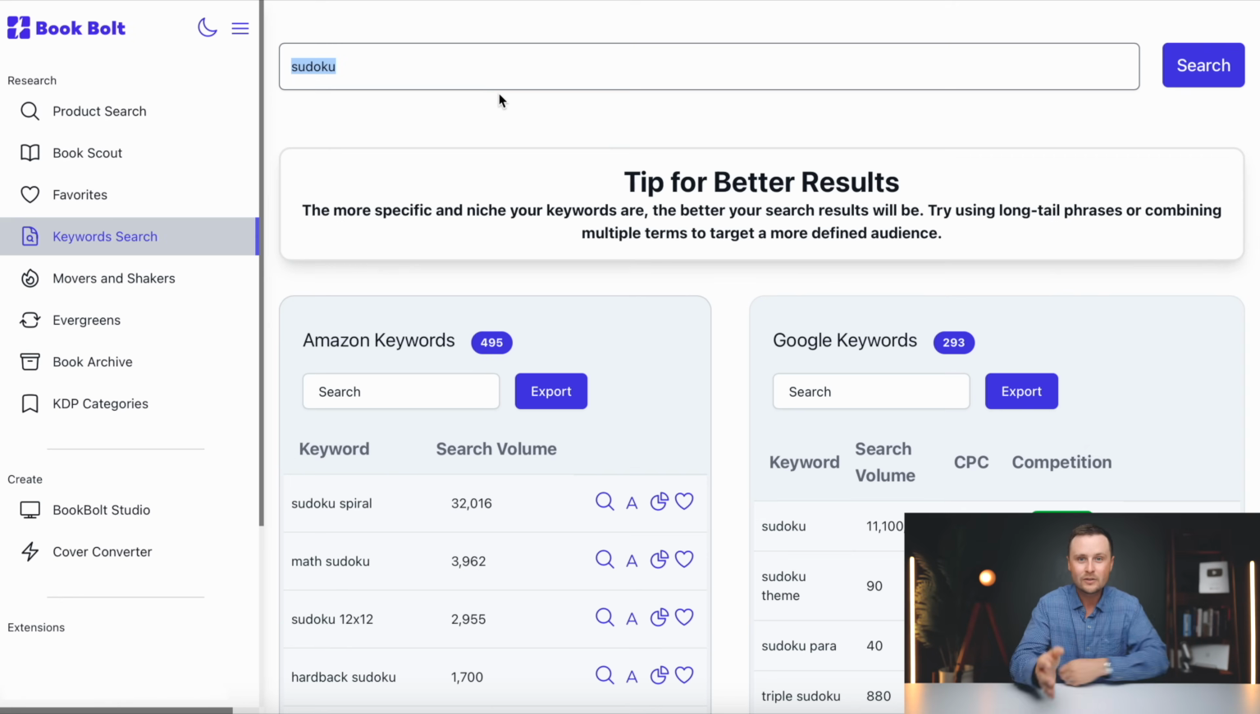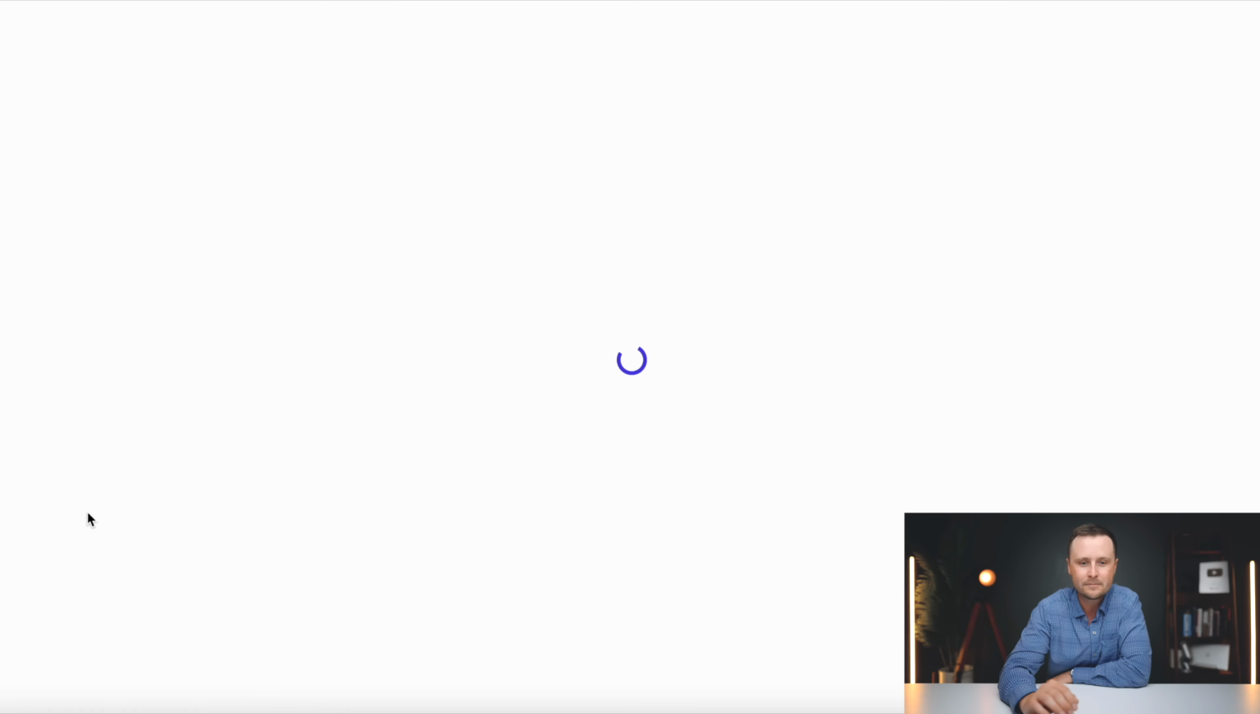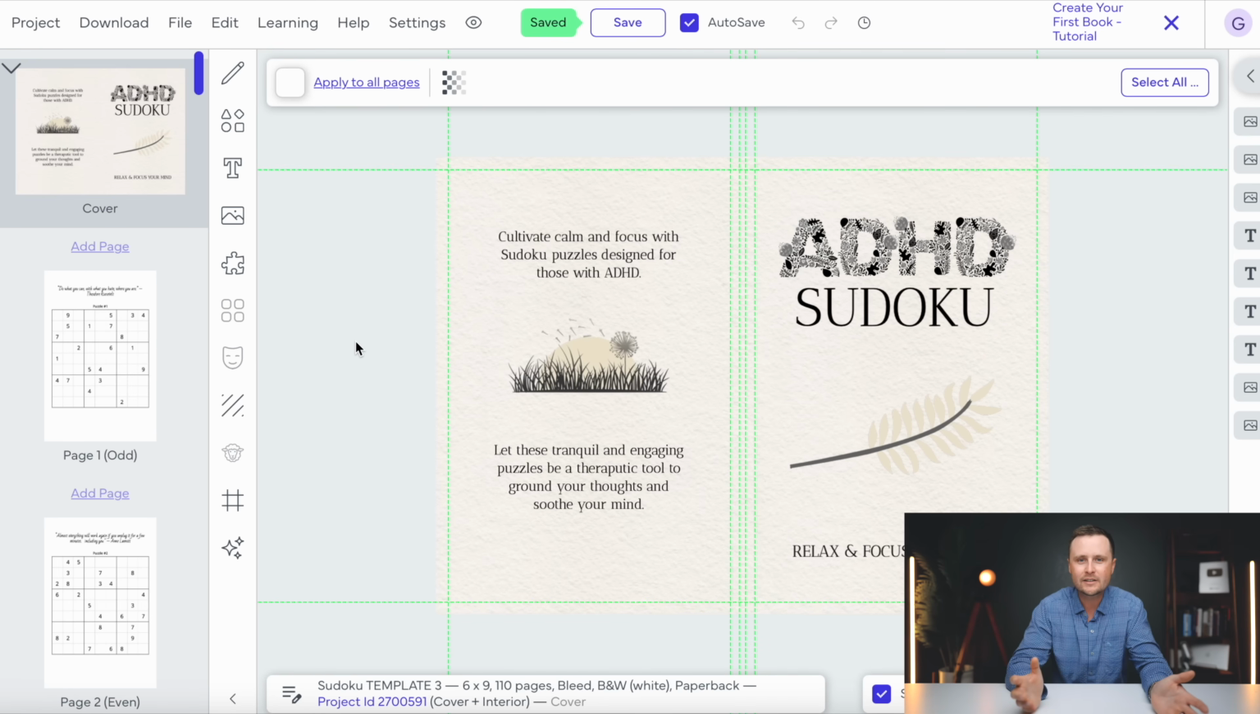All right, guys, so with that out of the way, we can now move on to actually creating these Sudoku books. And then after that, I'll show you how to upload them to Amazon KDP. So let's go ahead and get into creating the books themselves. We actually stay on BookBolt here and you come down to BookBolt Studio, just click on that. And then this will open up into their full graphic design suite where everything is geared toward making KDP books.